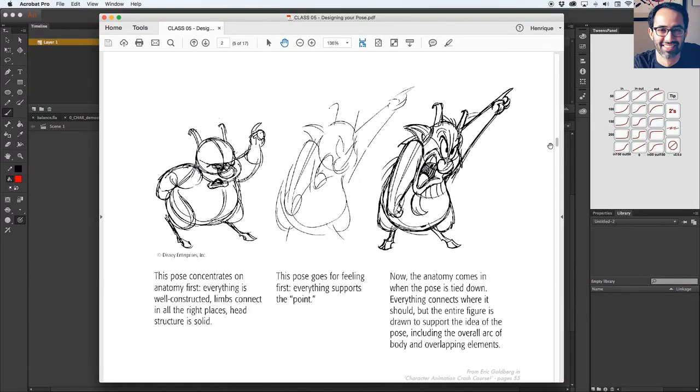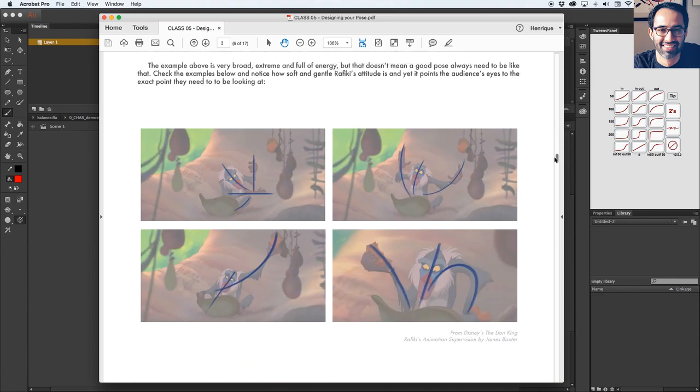When I say that, and especially with the assignment being an action scene, it's very easy to make a confusion in your mind: okay, so he's talking about the poses being super broad or super full of energy, and that's how we need to do, right? Yeah, maybe it is for the assignment, because we are working with an action scene.